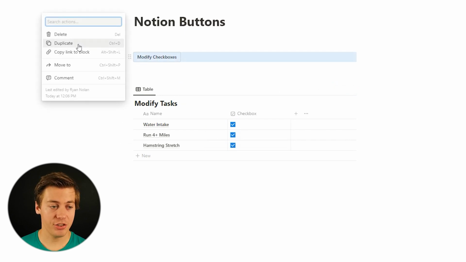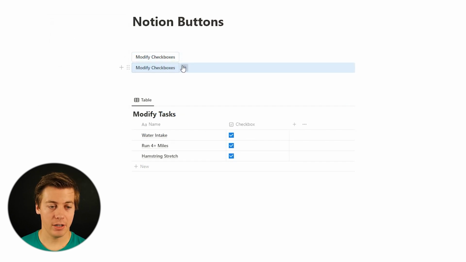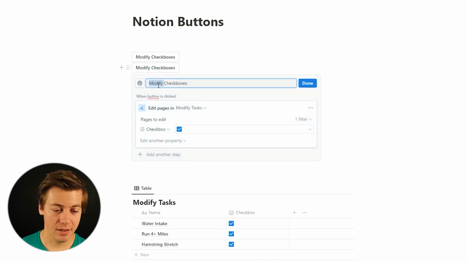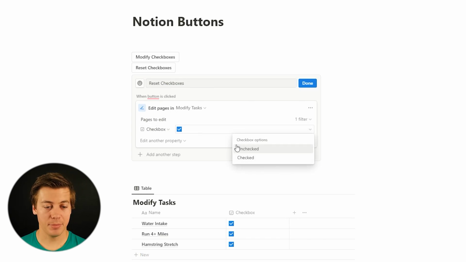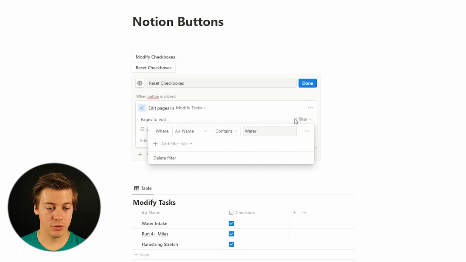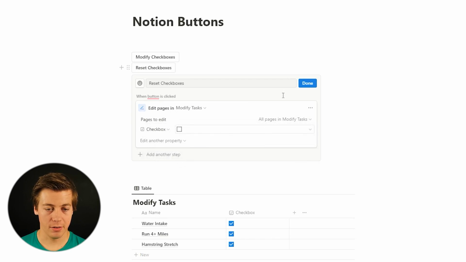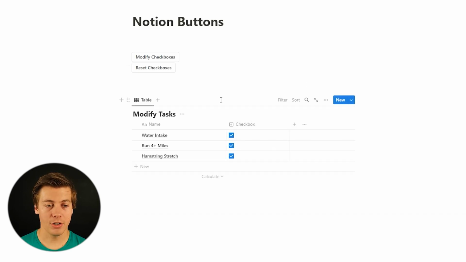What I'm going to do is actually just duplicate this button. We're going to go over here and then say reset checkboxes. And instead, we're going to have this as an empty, as unchecked. And filters, we're going to remove this filter over here and then click done. So watch what happens over here. I click reset and all of these are blank. Modify, you can have these. So it does save you a lot of time if you have different things that you have to check off every single day. You have a reset button.